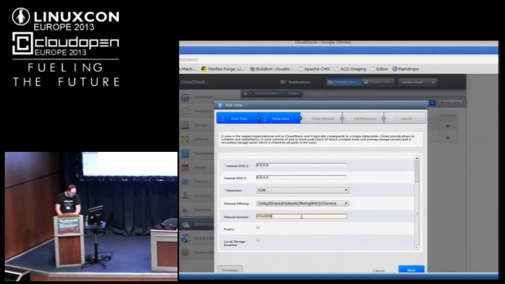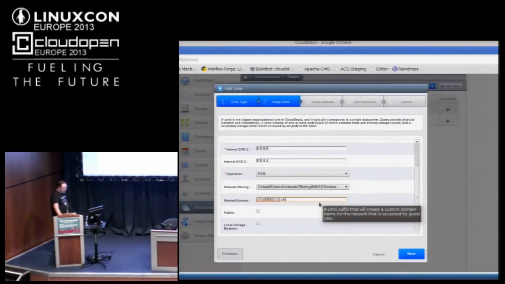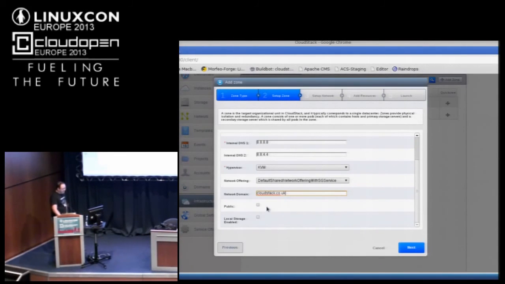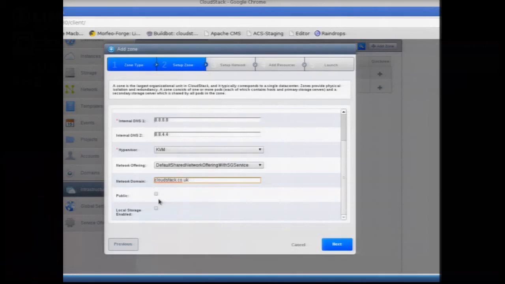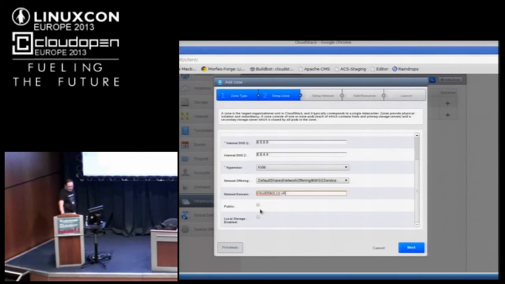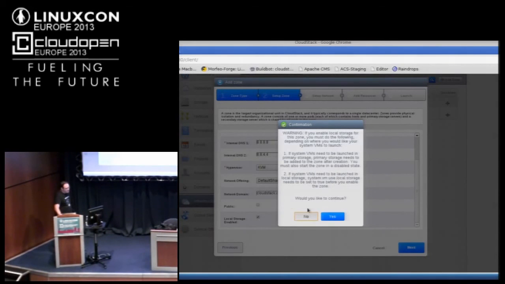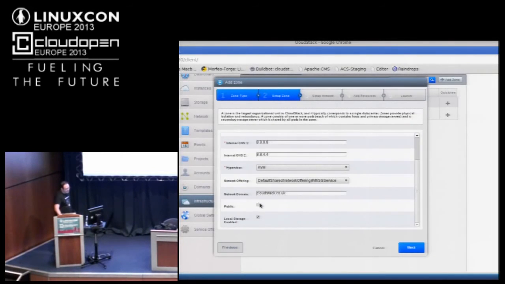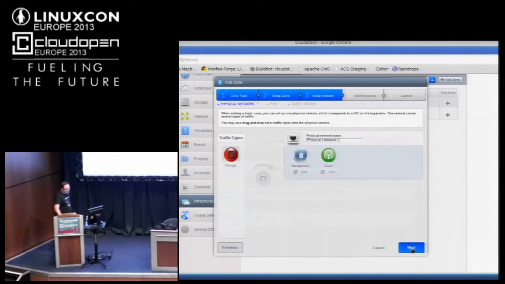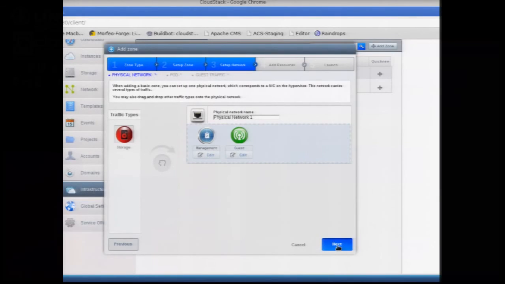and we'll say that our default network domain. We can also say if this is going to be a public zone or not. So you can create dedicated zones for specific purposes or specific users, and we see a lot of government users who create dedicated zones for different security levels, and you can also define whether you're going to have local storage in the zone or not. So we'll say this is public.